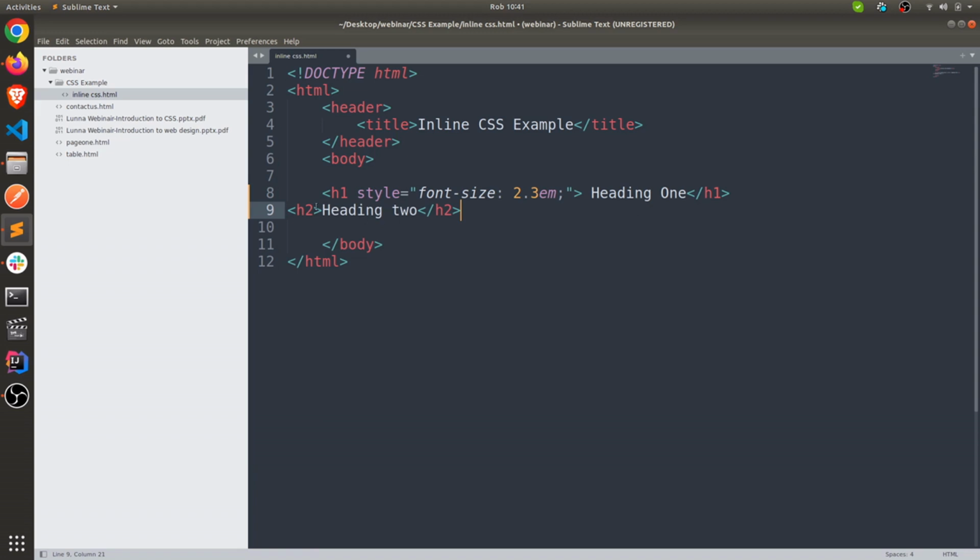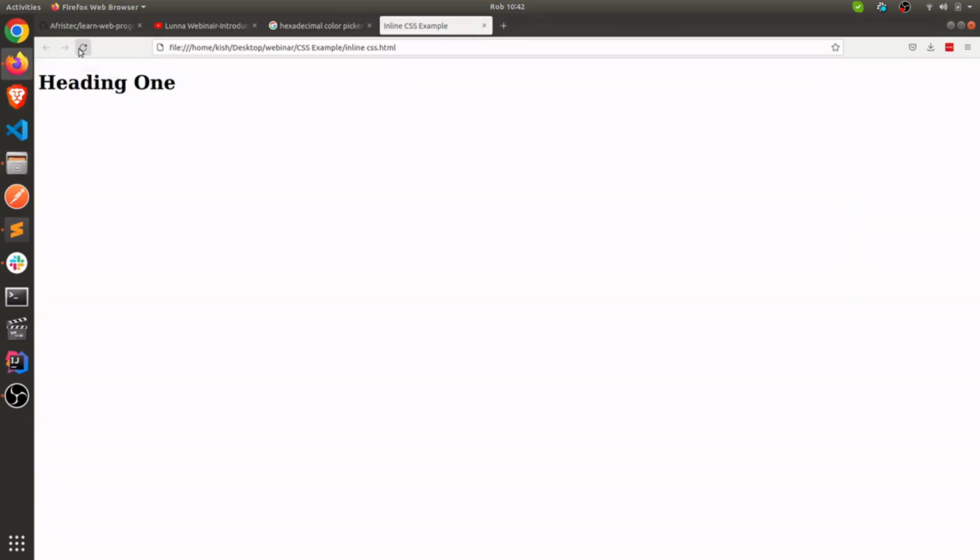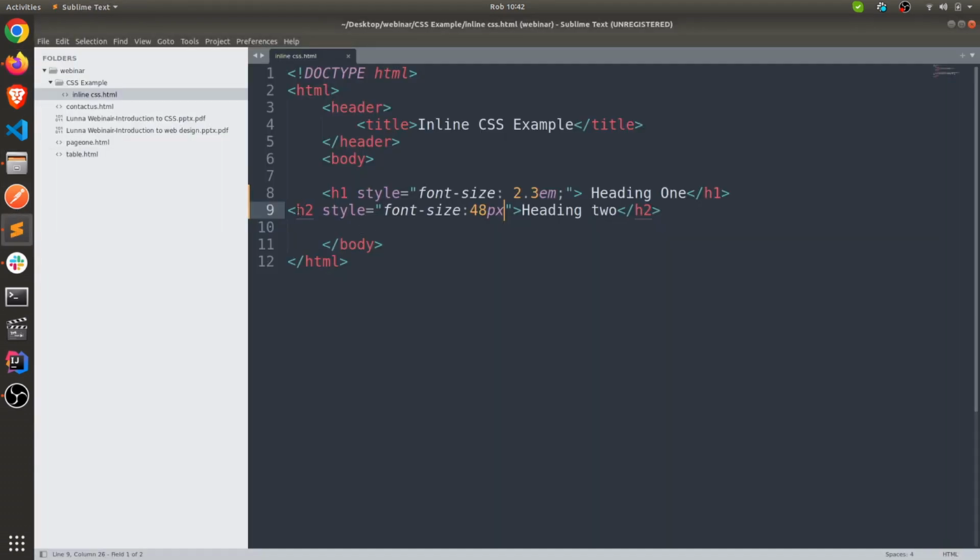The heading 2, let's give it a style. The style is a font size. For the font size, just use a percentage, and say we want a percentage of 48 px. It's going to be bigger, yes, because heading 2 is supposed to be a bigger size. And then for this heading 2, we can add more attributes.